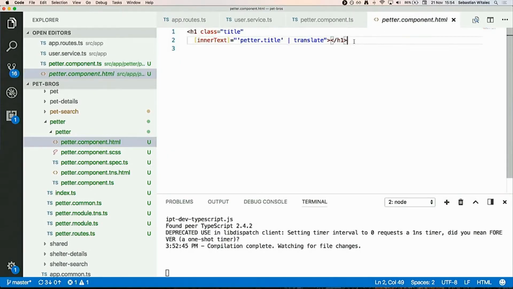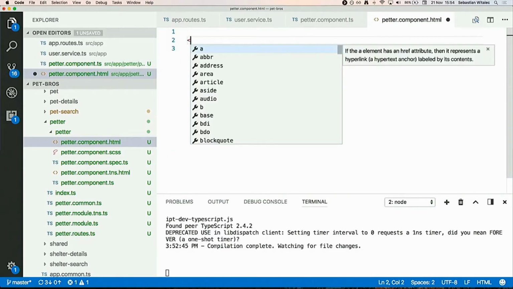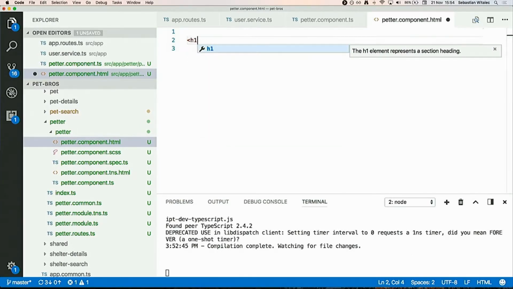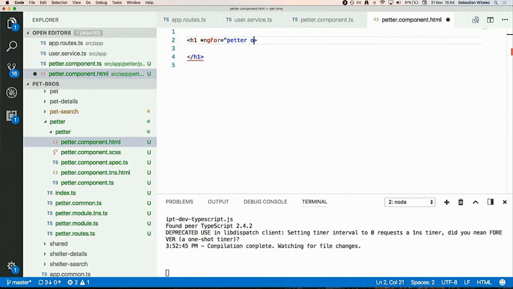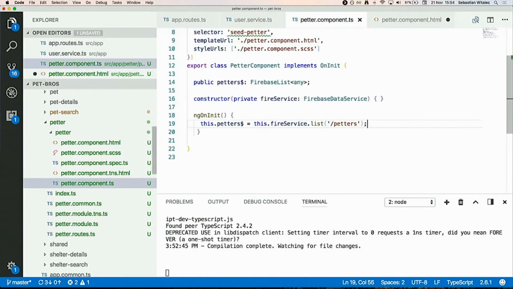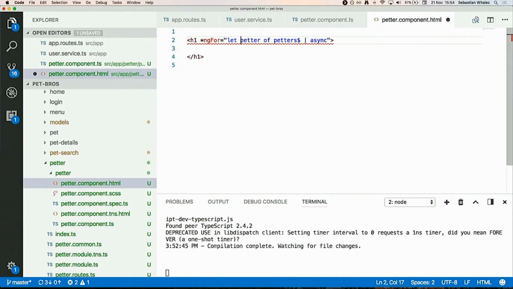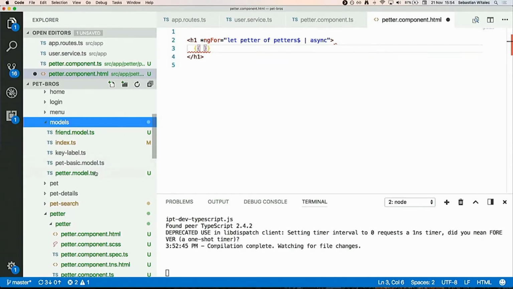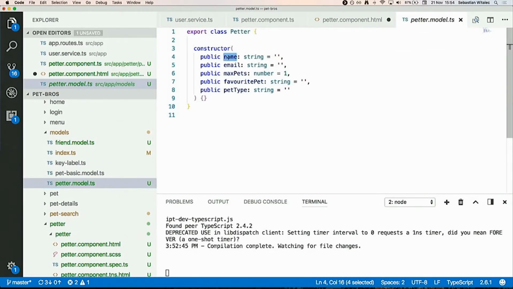And then from here, all I need is, let's say, I'm going to create an H1, and I'm going to just iterate with ngFor, so petter of petters, and then use the async pipe. Is that correct? Oh, let petter, yeah. There we are. So I actually have the model for the petter. We have things like name, email. So we're just going to display maybe name and a favorite pet.